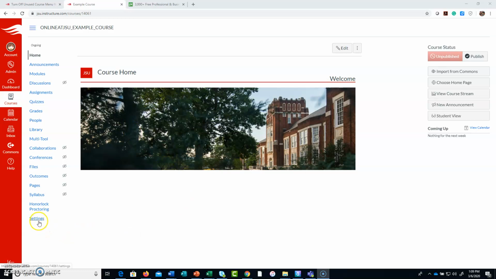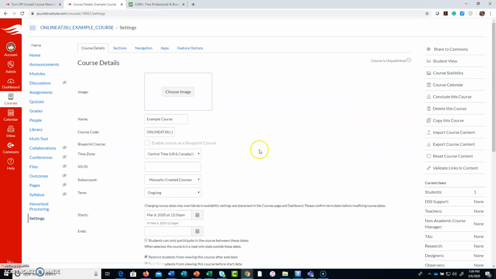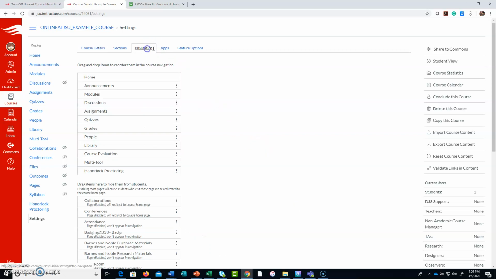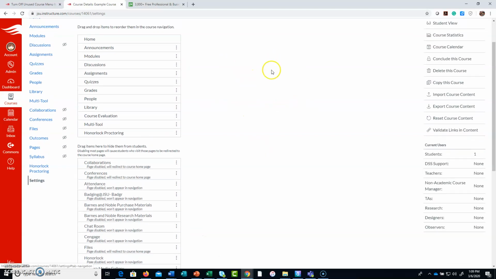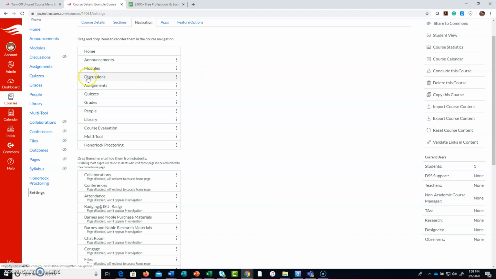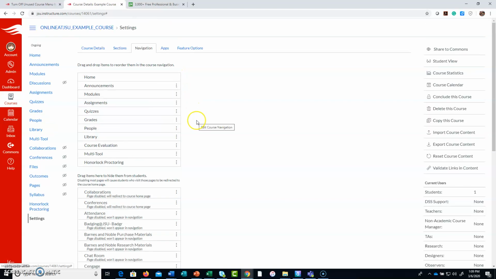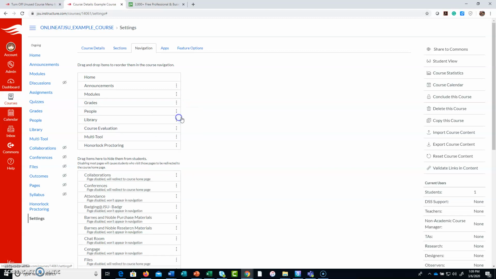So let's click on Settings and then click on Navigation, and next to these items, click here next to it and disable. Same thing with assignments and quizzes. And you can also turn off multi-tool.